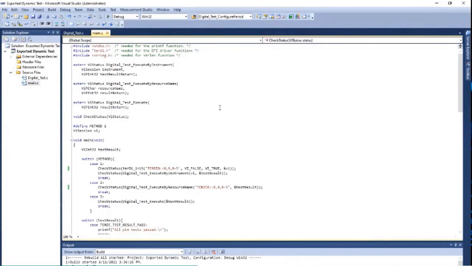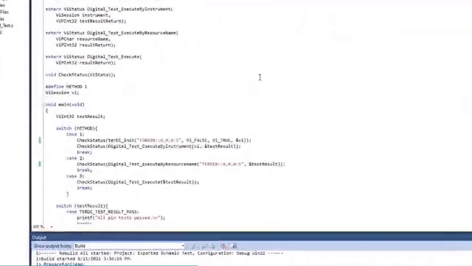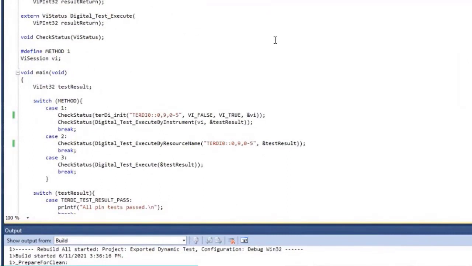Also in the solution is a main.c file that calls the provided functions in the exported digital test C file. Note that in this example, the enumeration method defines which function is used to run the digital test. If the method is set to 1, then we define, initialize, and reset the virtual instrument. If the method is 2, then we simply define the virtual instrument, and the digital test program will initialize and reset the virtual instrument.